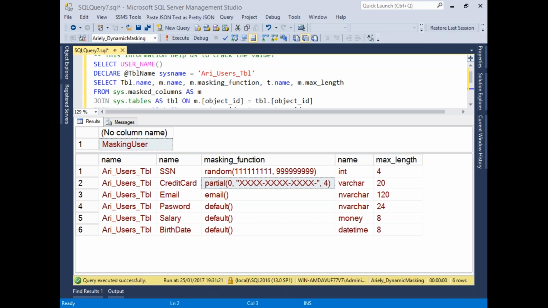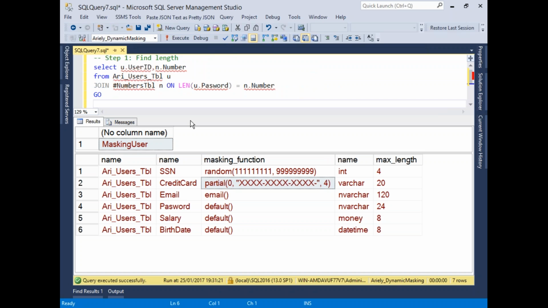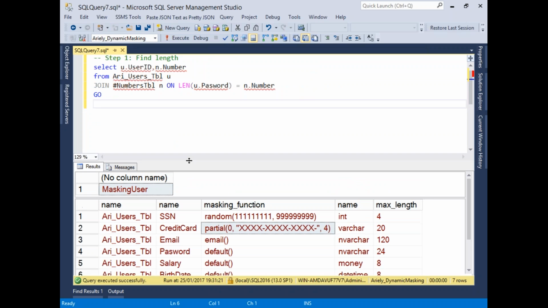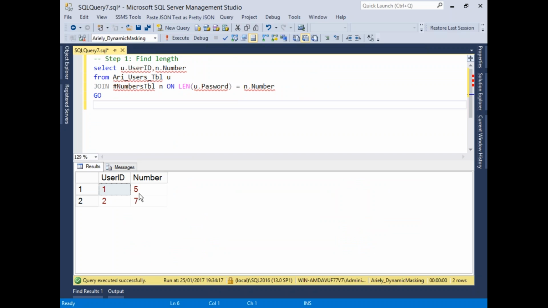I will base my solution on 3 steps. First, I will find the length of the password. This information can help us to narrow the search and reduce the number of loops we need to do. Most important, it costs nothing. Simple query, and I can find the exact length. Okay, I know that user ID 1 has a password length 5.